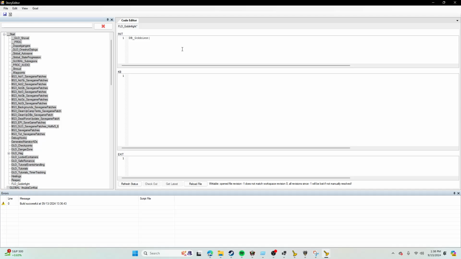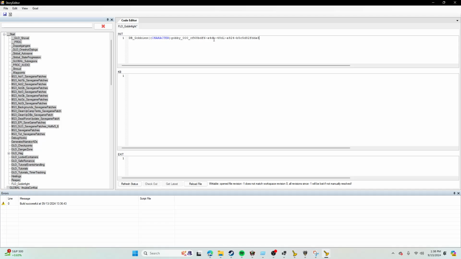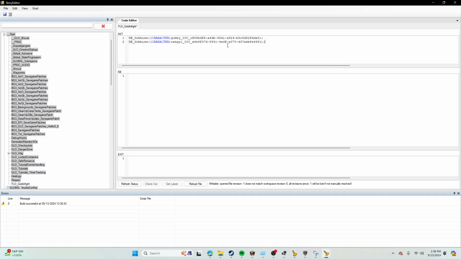And then I'm going to do left parenthesis, and then I know I called one of them Gobby, so I'm going to type in Gobby, and then I'm going to do control space, and yep, that's the one. It's the character. This is the reference to him on our map. And then we're going to do semicolon, and then we're going to add another one to gobbies, and this one I call Rangy. And okay, so now we have that. This is the init, meaning like initiation section. This is where the code actually happens.